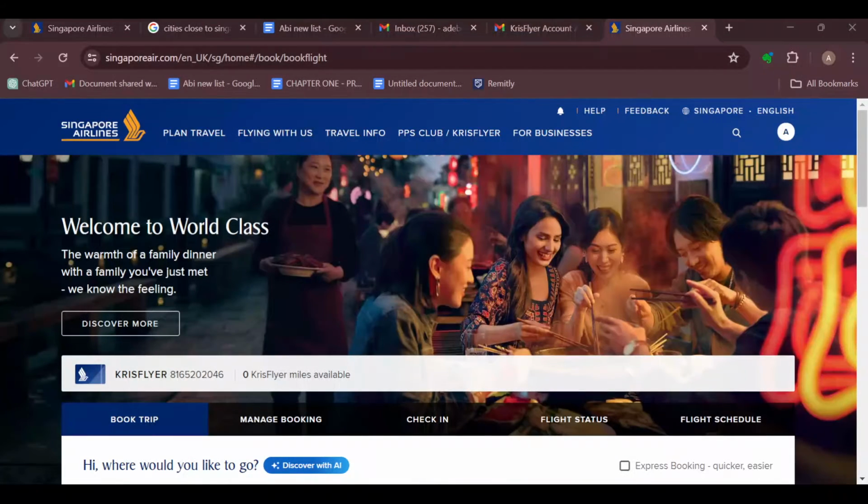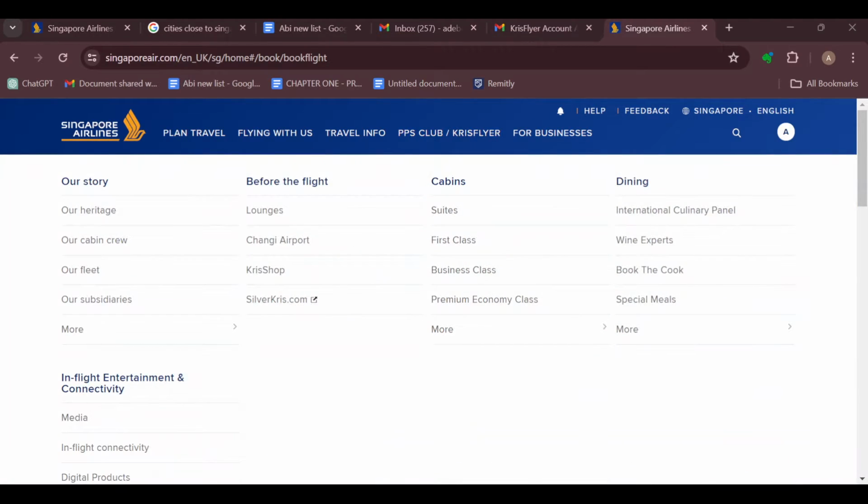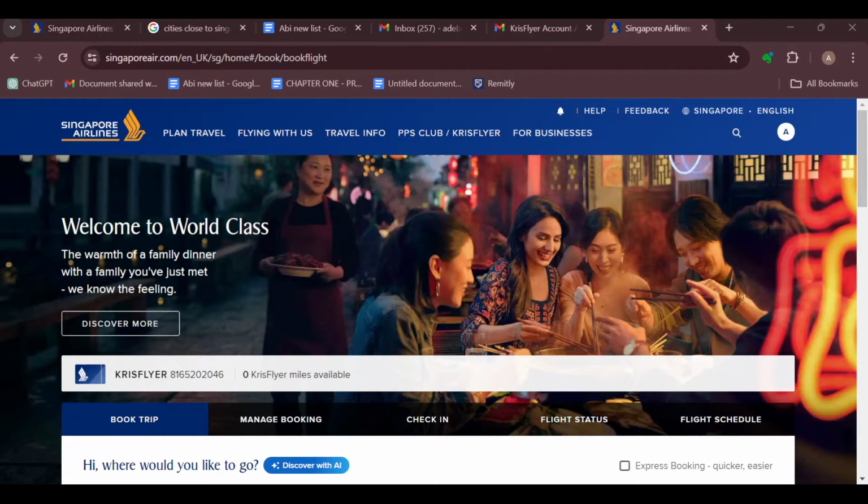How to redeem KrisFlyer Miles on Singapore Airlines. Hello guys, welcome to today's tutorial. In this tutorial, I will show you how you can redeem KrisFlyer Miles on Singapore Airlines.